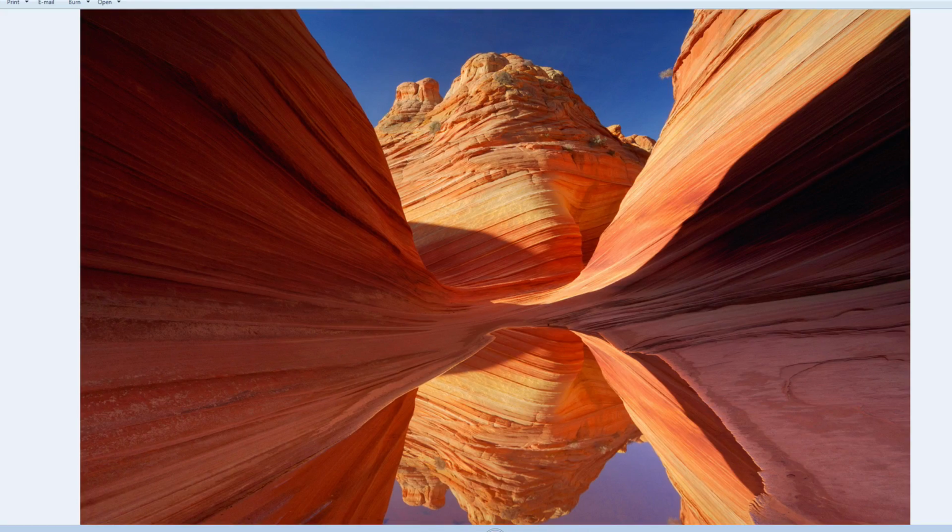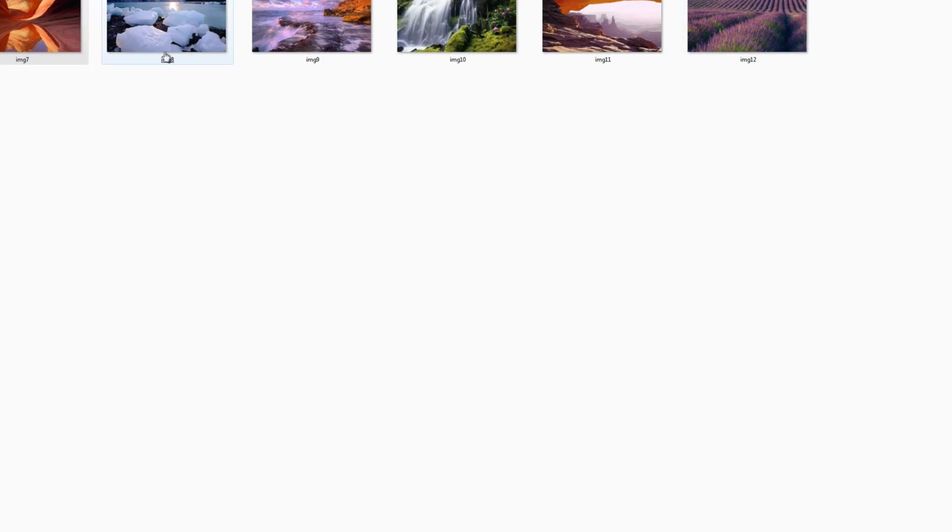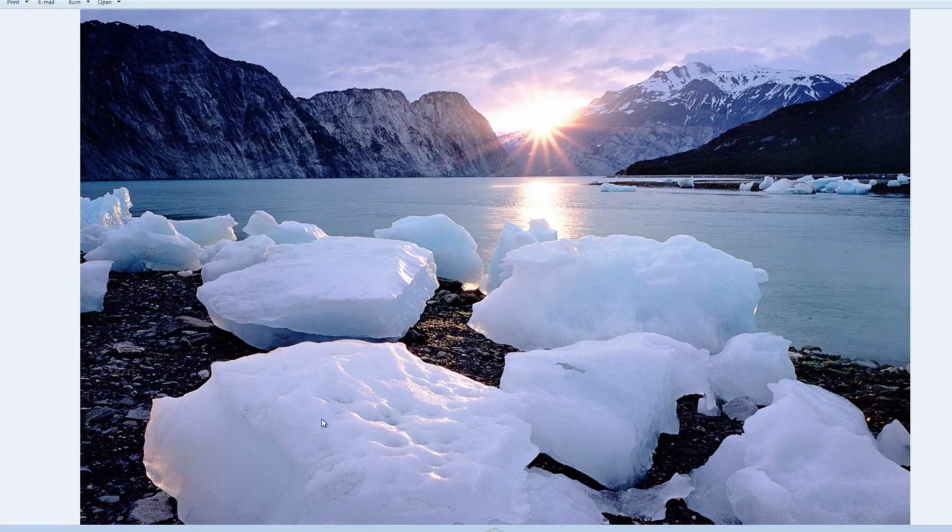If we go back, you can also see the landscapes. For example, this one here, I believe it's the Grand Canyon. Don't take my word for it. I've never really been to the Grand Canyon. I really wish I had. And ice on the pier, or not ice on the pier, ice on the beach here.